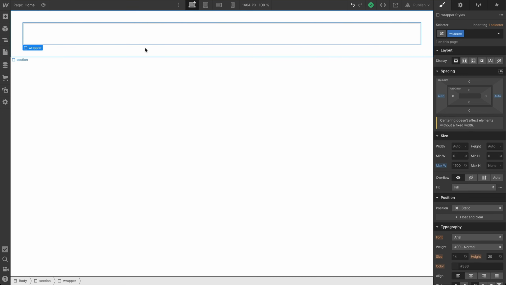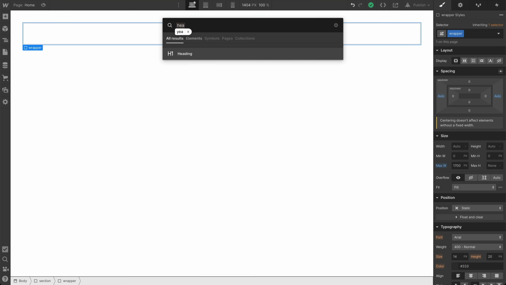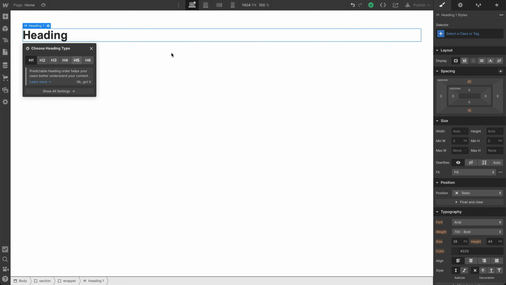So we'll just go ahead and hit Command E, type out heading, and we're going to make sure that's an H1. And I'm going to click inside of our selector, and I'm going to grab all H1 headings since we're going to be reusing these. We're going to style the H1 itself. So it's going to stylize all of the H1s on the site.